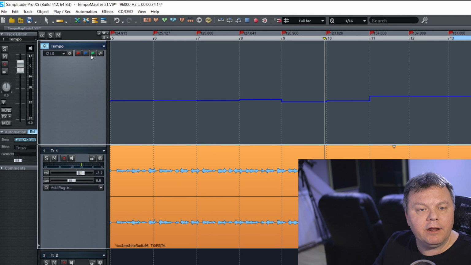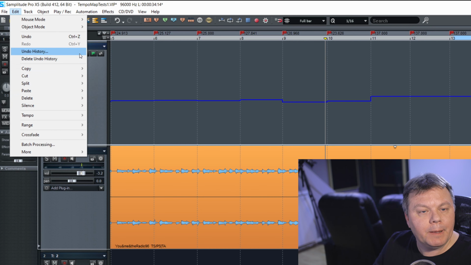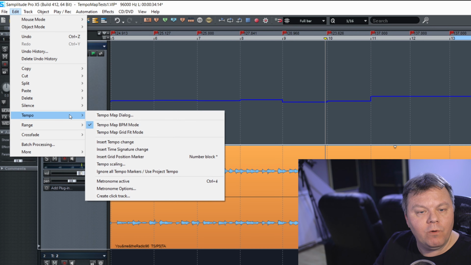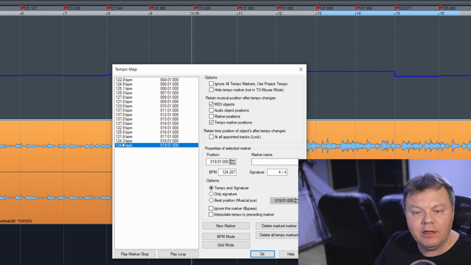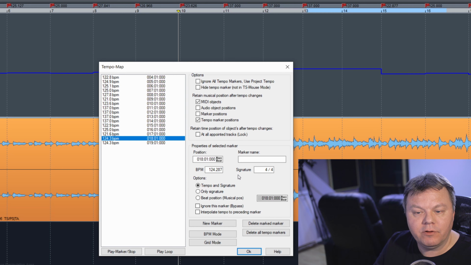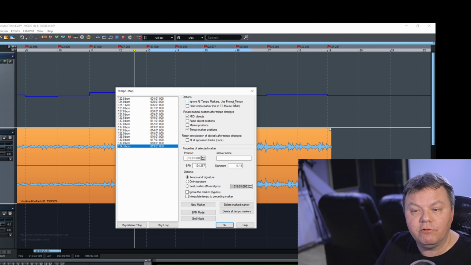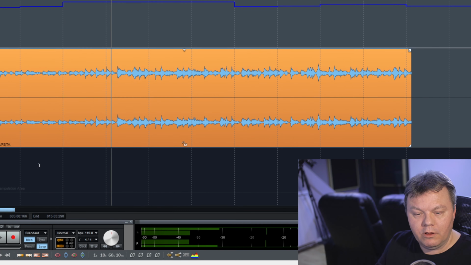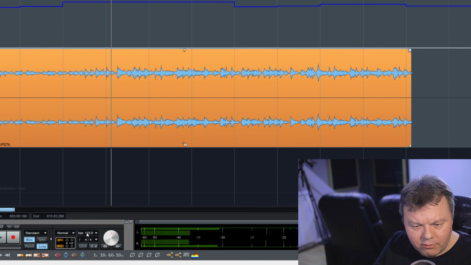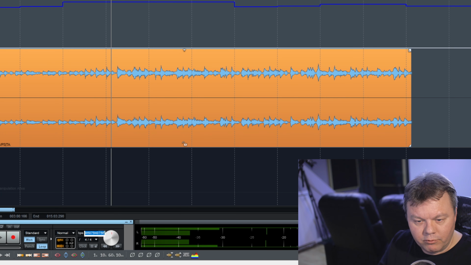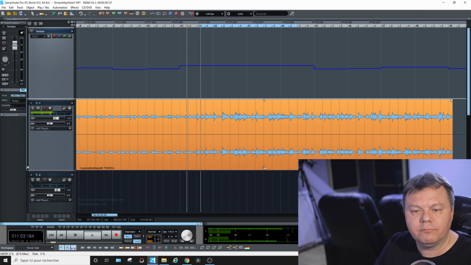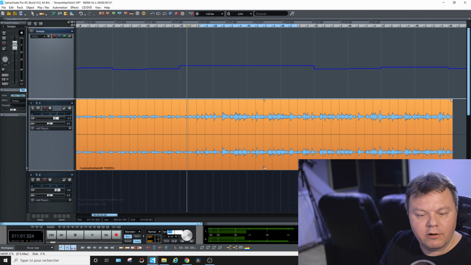And of course, you can also go into the tempo and tempo map dialog, and you can change them here. Okay, if I want 130, or in your tempo maps and use a project tempo. Okay, so the project tempo now, we're going to put 110. Okay, or 140.